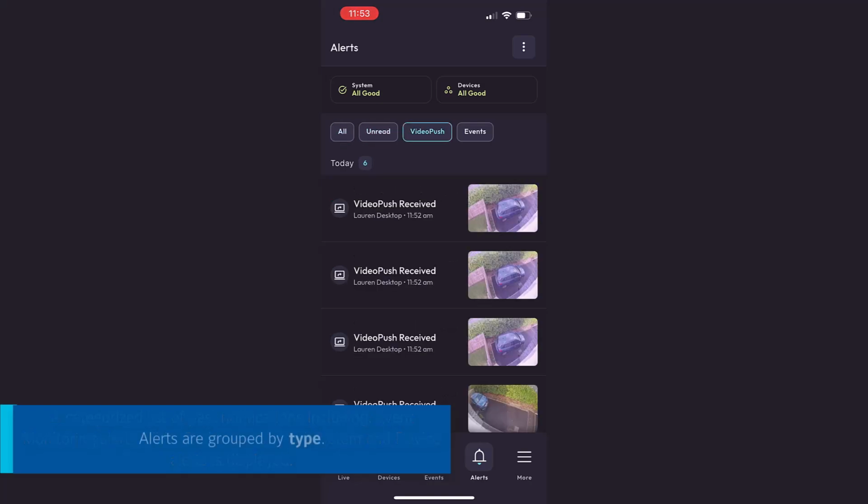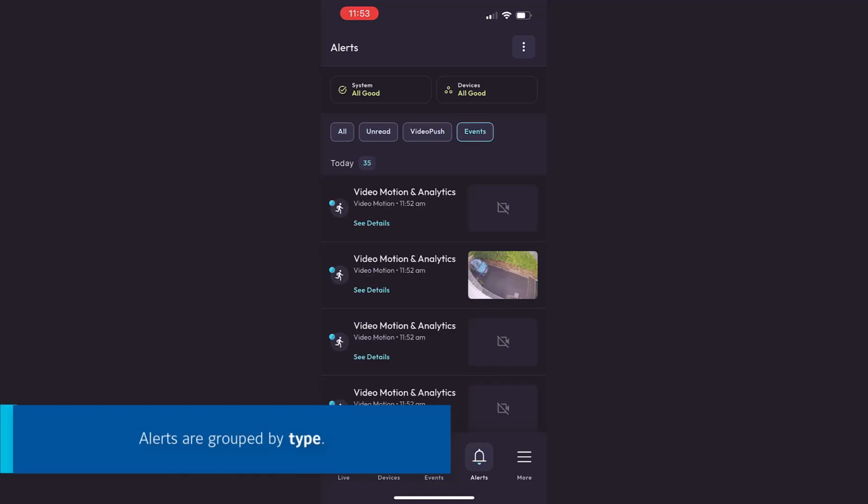device alerts. Alerts are grouped by type: video motion, analytics, video loss, trigger, and settings. Visual indicators highlight priority, and notifications are sorted so app updates always appear at the top, followed by high-priority events.